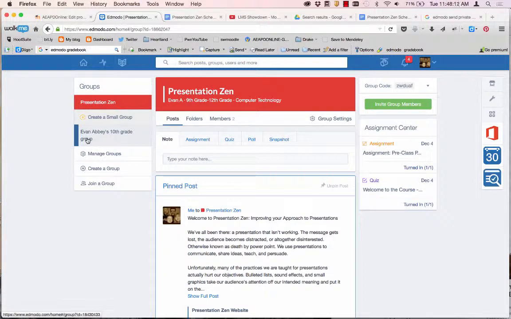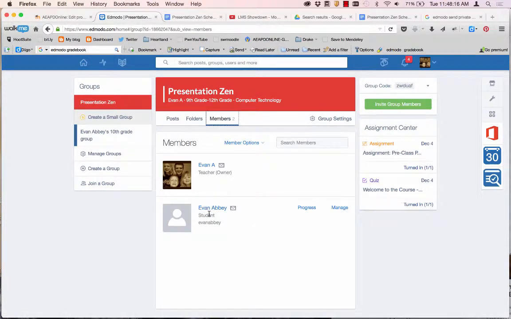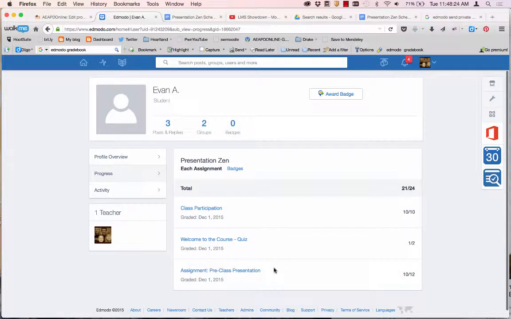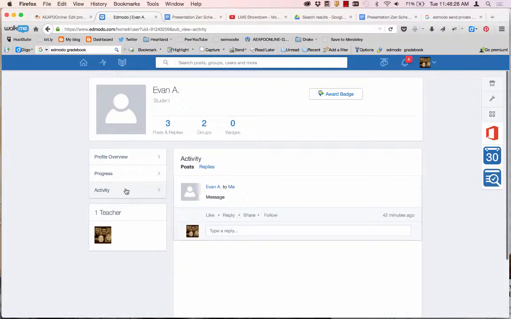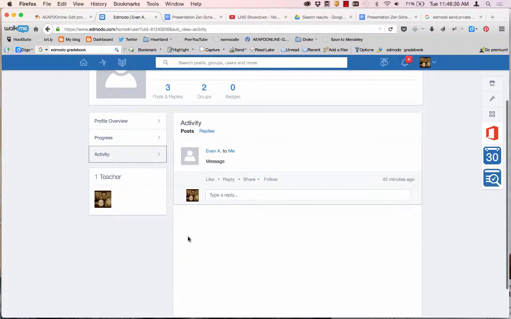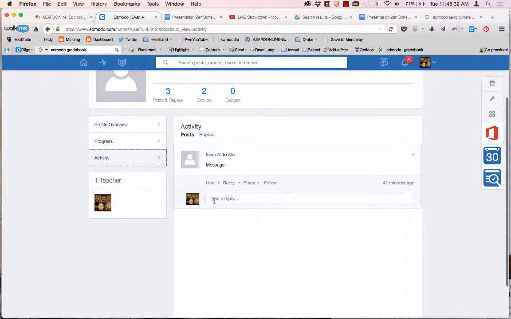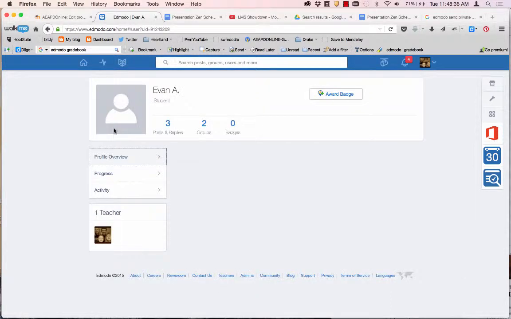What you can do is you can go and look at the members of your class, for example, and you can see who receives email notifications. You can check out, by the way, their progress here. That's their individual student progress report. You can check out their activity here. And you can go in and give them a comment directly to them if you'd like, right there.